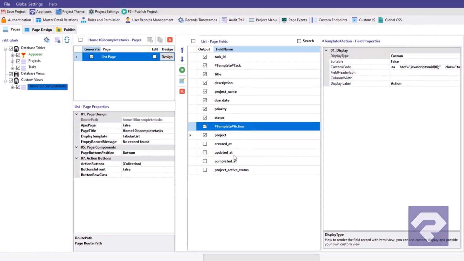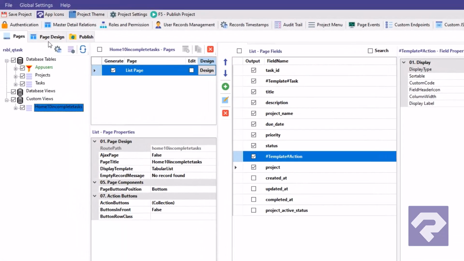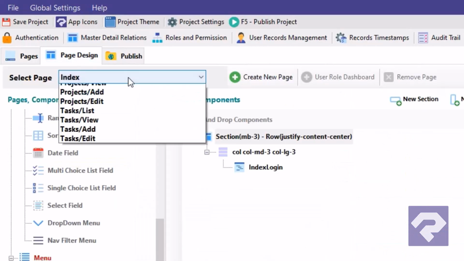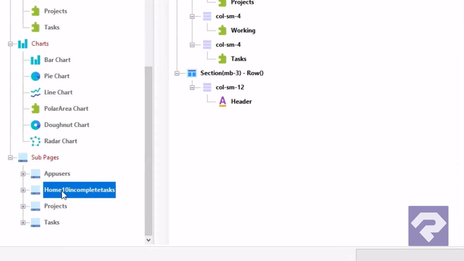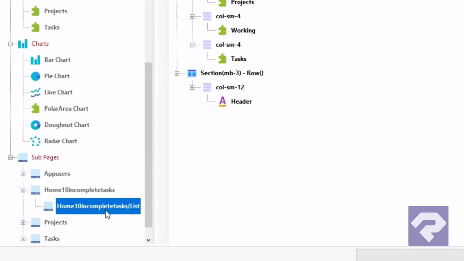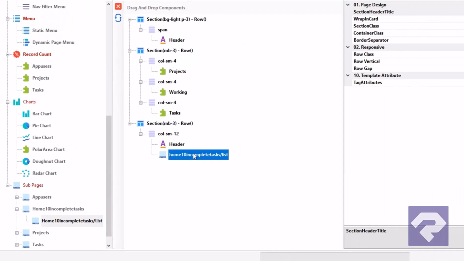Now let's place this list on the home page of our app. Go to the Page Design tab, select the home page from the drop-down, and scroll to the subpage components. Here, find the custom view we just created, and simply drag it into the page layout. That's it. Our list is now on the home page.